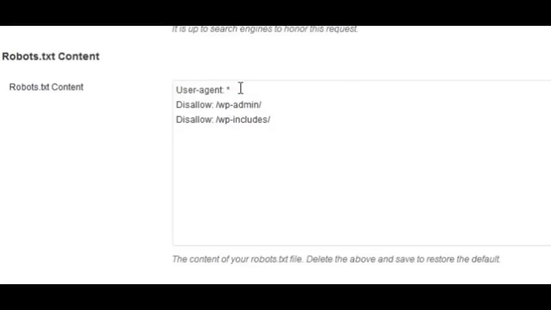User agent represents the bot that you're speaking to. In this case, it has a little asterisk there, and that speaks to all bots. Okay, so this is Googlebot, Yahoo, Bing, every search engine. You're basically telling them under disallow that you don't want this page to be indexed and you don't want this page to be indexed. So disallow means that you don't want that page to be crawled by the spiders.